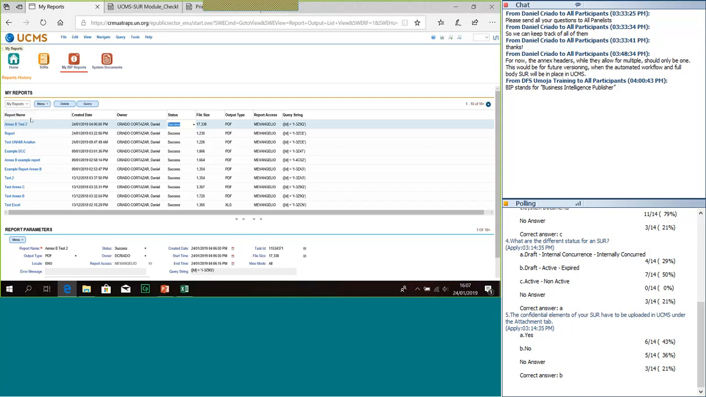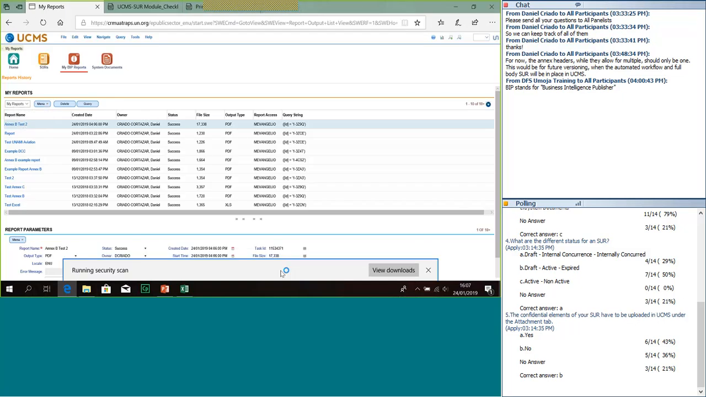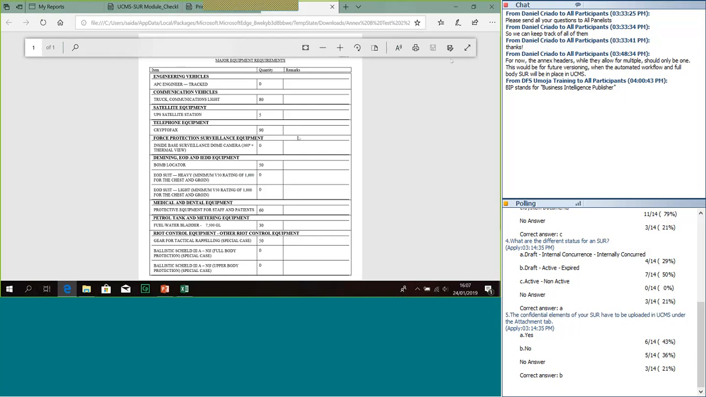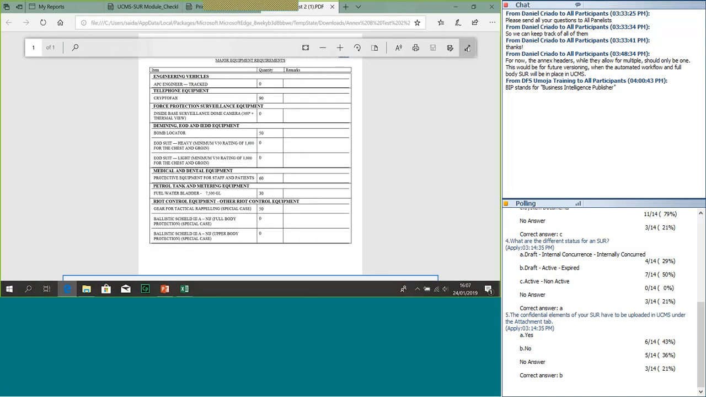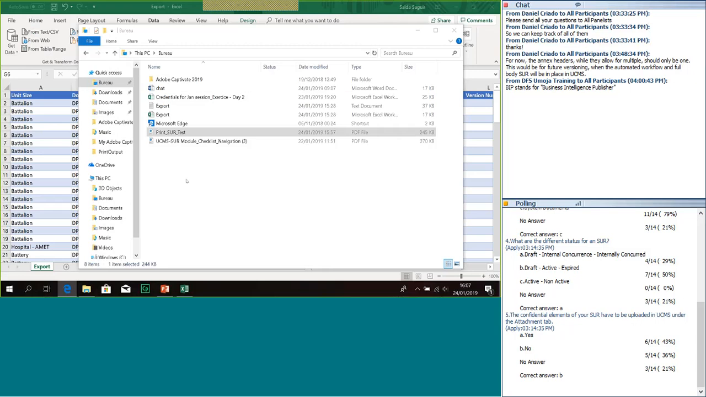If I want to see how my report looks for Annex B, I click, as I did before, on the hyperlink. I click on Open, and I see the list of major equipment as it is in Annex B. List of major equipment. Excuse me for that.